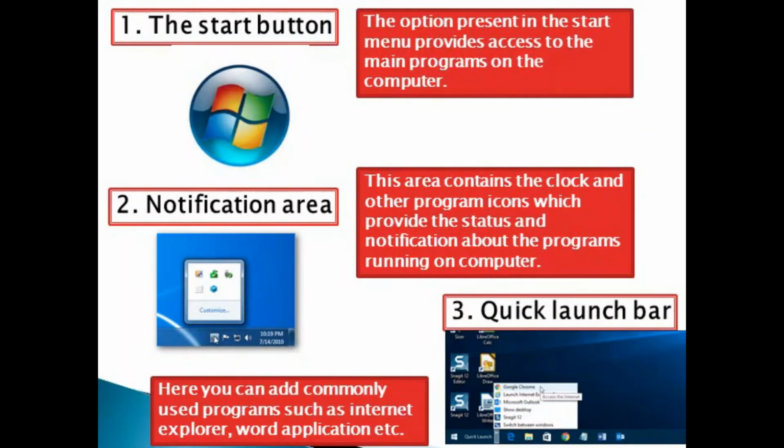The Start button. This is probably the most used button on the Windows desktop. When we click on the Start button, a menu displaying the major options appears. This menu is known as the Start menu. The options present in the Start menu provide access to the main programs on the computer.